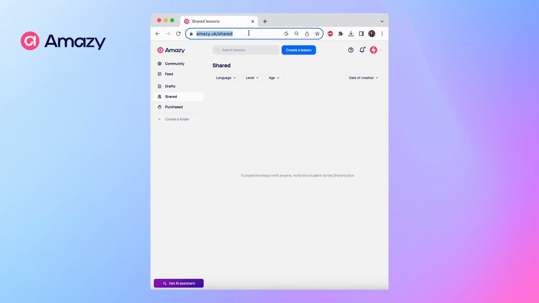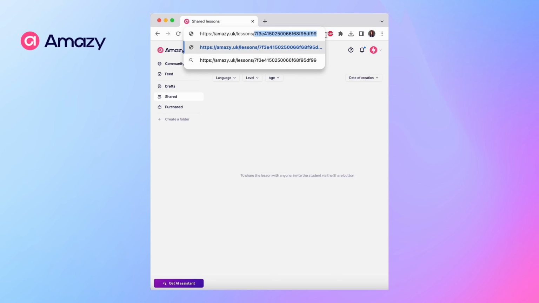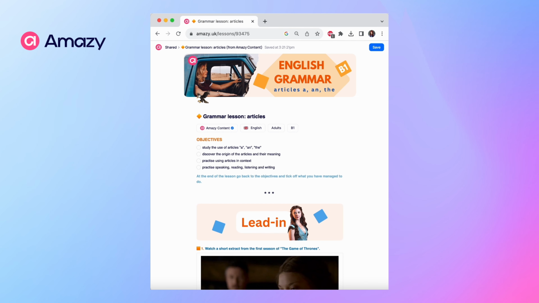When your teacher shares a lesson link with you, paste it in the address bar. It will have a unique code different for every such link. Open the link and the lesson will load. You can see your teacher's name here and on top of the page.